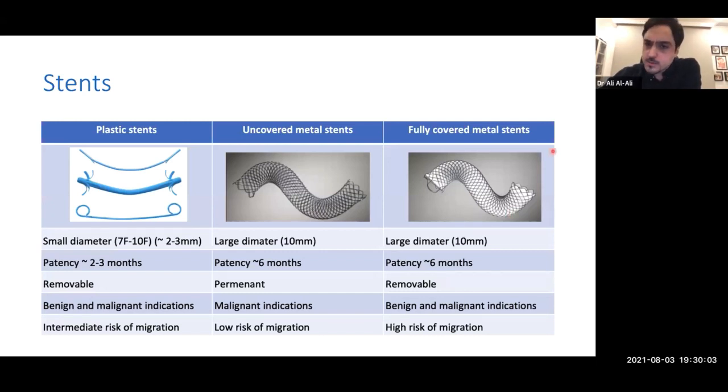And you might wonder, why don't we just use them all the time, since they have the advantage of the plastic stent's removability, yet are still open, wider, and longer lasting. Now, because of this outer layer, which prevents tissue ingrowth, the problem with the fully covered stents is a very high risk of migration. About 20 to 30% of the time, at least, they will migrate, which can be a problem, since if you have a migration of the stent, a lot of patients will develop cholangitis. So that's why we don't use them as frequently as you might think, but it's something to consider.